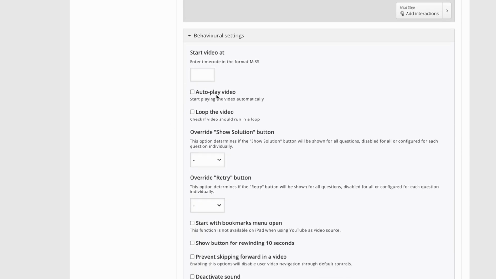So we can auto play the video, we'll leave that unchecked. We can loop it, and then we've got some options for override show solution button and override retry button. We'll leave those as is. The one we're looking for here is the prevent skipping forward in a video.